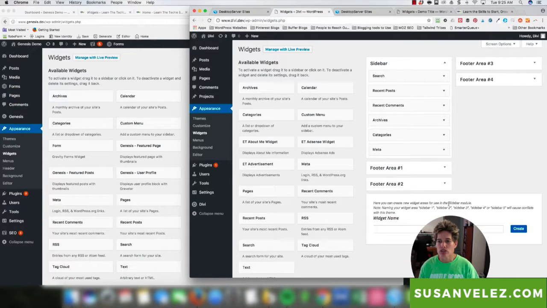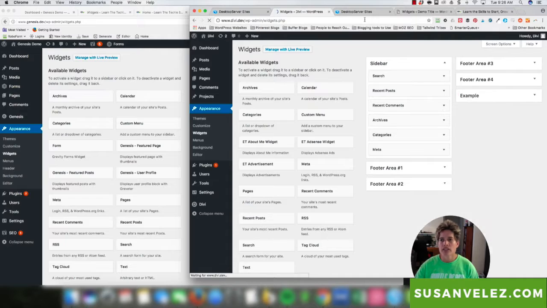It says you can create a new widget area for the sidebar module, and that naming your widget sidebar 1, sidebar 2, sidebar 3, or sidebar 4 will cause conflicts with this theme. So apparently you can add a new widget by giving it a widget name. I'm not really sure how this works, since I don't play around with Divi much, but let's try giving this a widget name. We're just going to call it example, and then we're going to refresh this and see if it created.